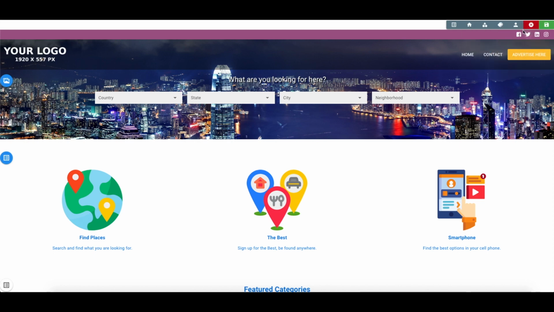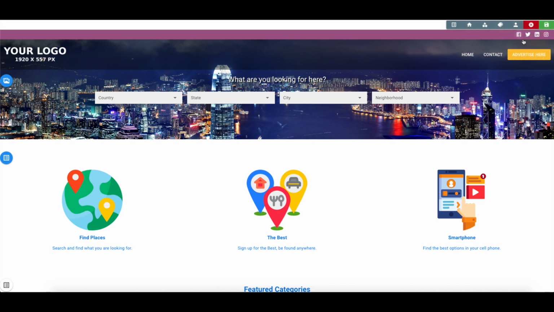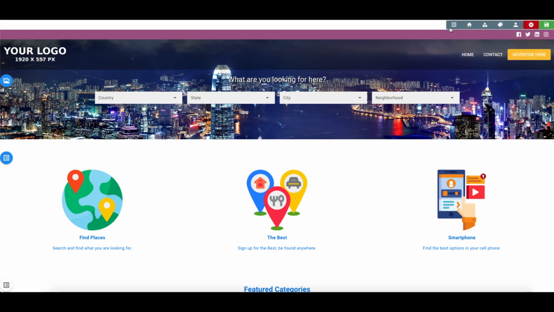So for example, if I want the Facebook one to be not visible, I can simply click on it, click on the visible button, click on set, and it will have this faded look to it. And if I hover my mouse, it shows me that it's not visible because I can't click on it. But of course, if I click on it, I can select visible or not. And I can also link my Facebook down here. It's pretty simple, pretty straightforward. You guys can just keep editing how you like it.